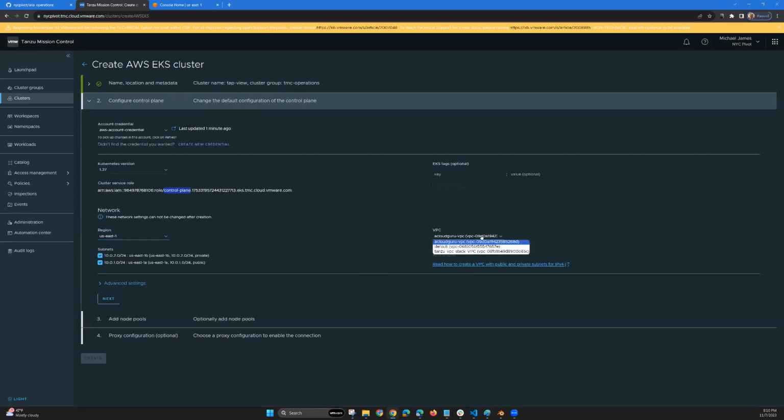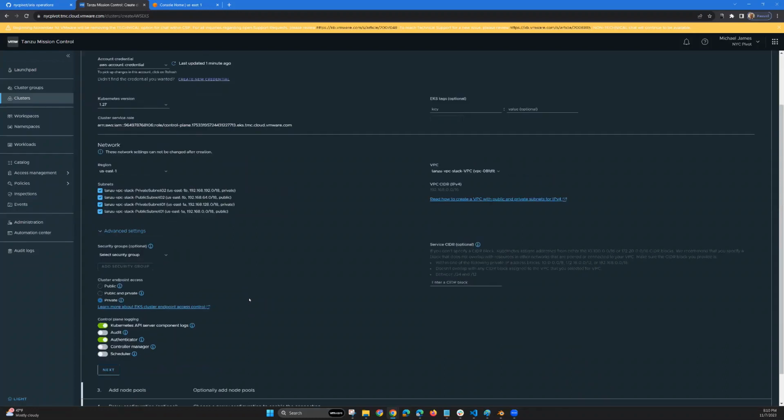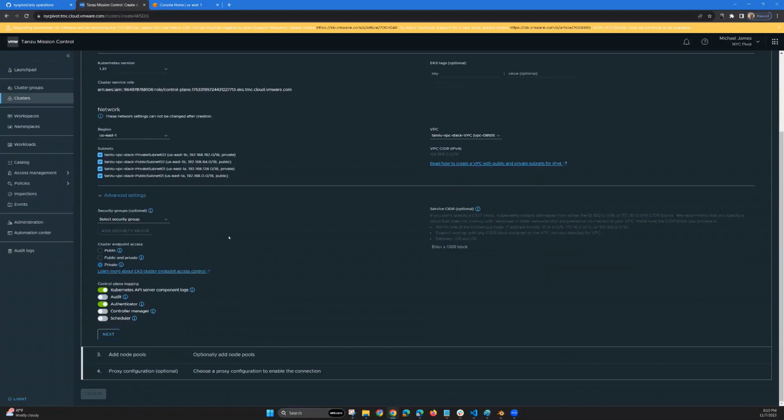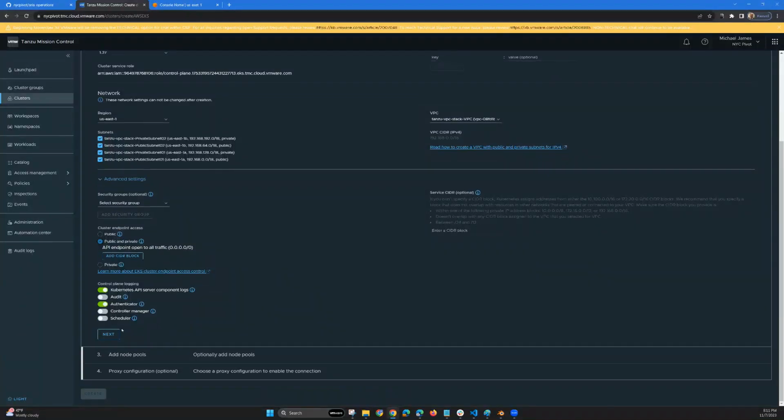And then change the network to Tanzu VPC stack, which we created in the prior video. So this looks perfect, right? We've got our 4 subnets, 2 public, 2 private. In the advanced settings section, I did not explicitly create a security group, so it's optional. We'll leave the default. And for the endpoint access, since we've got public and private subnets, we want to make sure that this is selected and that all traffic is accepted into the VPC. Okay, we'll click next.